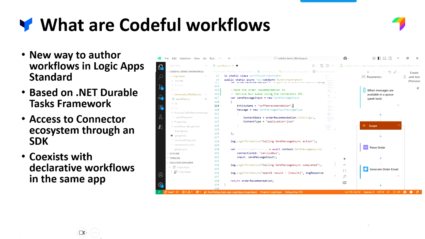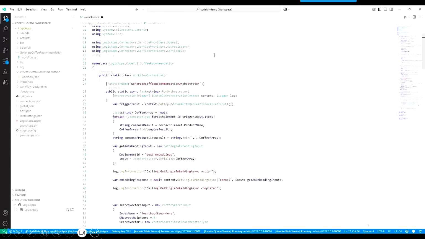And it coexists with declarative workflows in the same app. That means you don't need to make a choice at the beginning of your project: do I need to use declarative? Do I need to use Codeful? You can mix and match because, again, behind the scenes, they are a workflow, right? It's a different way to write, a different way to execute, but inside the same runtime. So let's see if that demo that you tried desperately to see yesterday is going to run now.